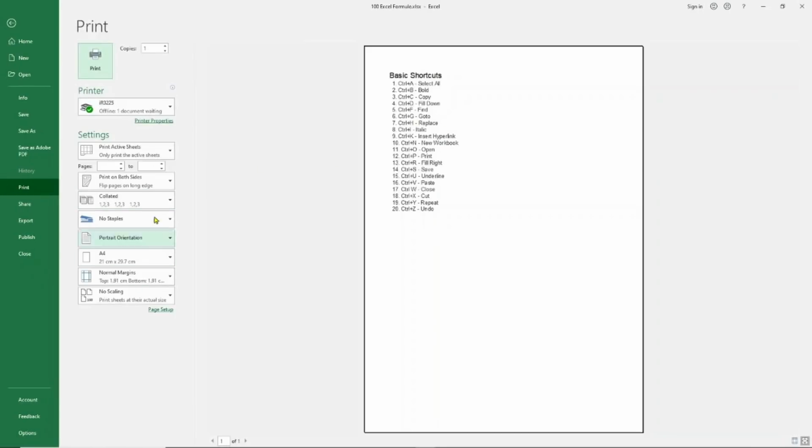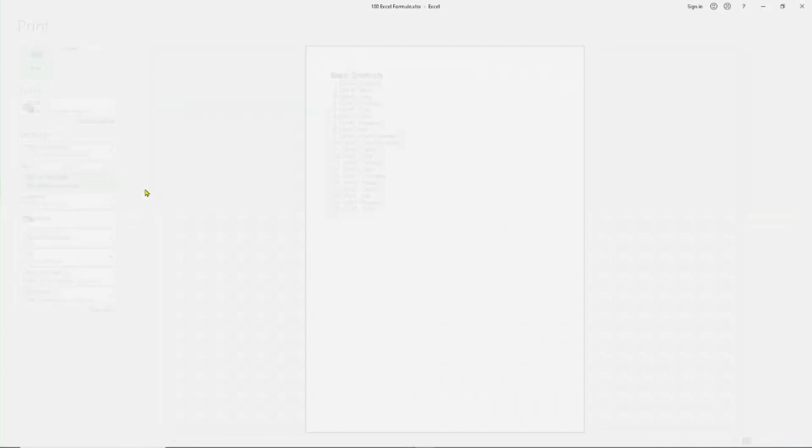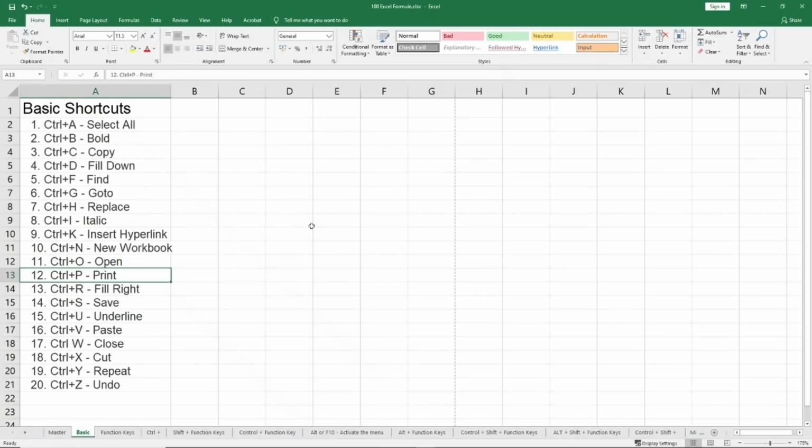You want to print on both sides. You want to print the active sheet. You want to print the entire workbook and so on. Probably I'll make a separate video for Control P.